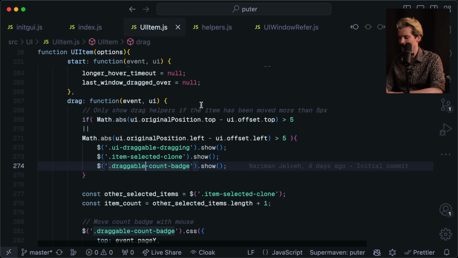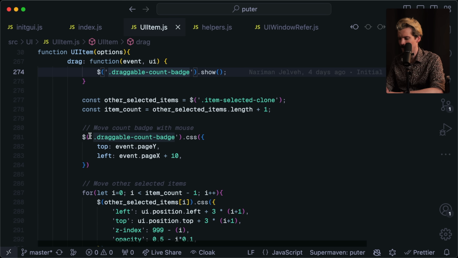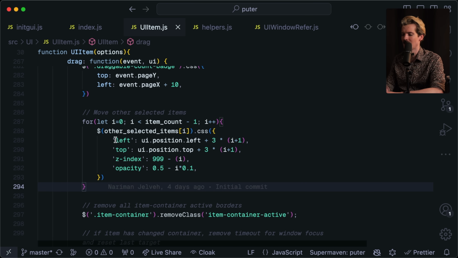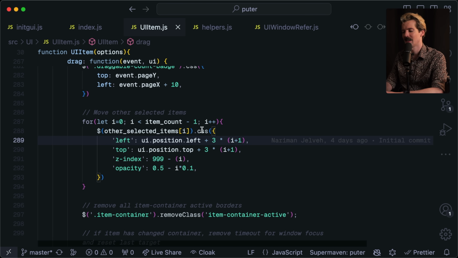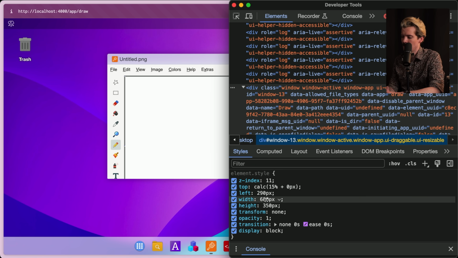Only show drag helpers if the item has been moved more than 5 pixels. Other selected items, yada yada. Draggable count badge. Top's event page Y, left's event page X plus 10. Then we go through all of the other selected items and move those individually. And we do that by taking their position and appending in the CSS. So we're changing the value of the left key to this new thing. So here's the actual parent for that. The positioning is all based on where I've moved it.